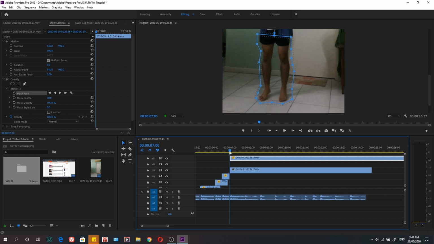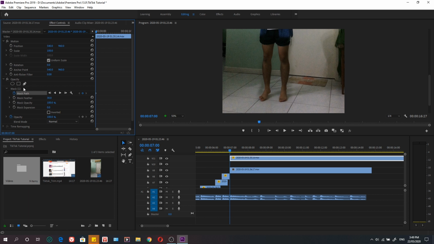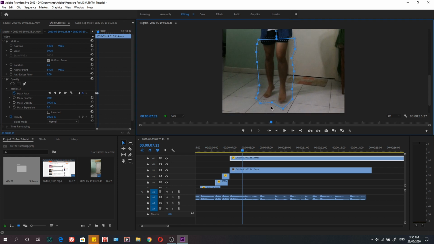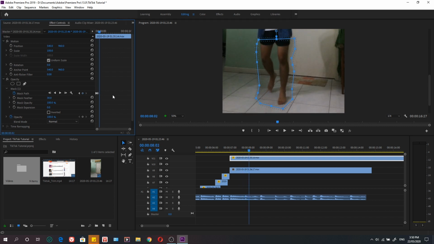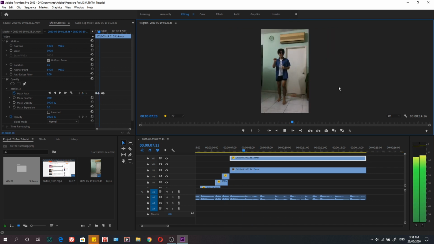Now comes the annoying part. You want to click on the little clock on the left of the mask path and start making keyframes. You can move frame by frame by using the arrow key on your keyboard. You want to go frame by frame to make sure that your legs are not disappearing anywhere to make it more realistic. So adjust accordingly every frame. You want to keep doing this until you're satisfied with your results. And this is the final result.